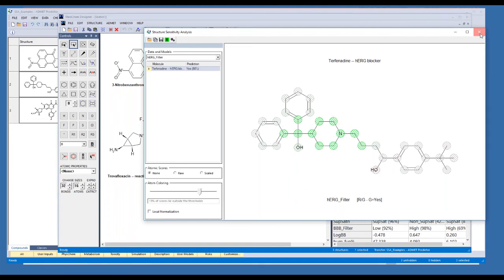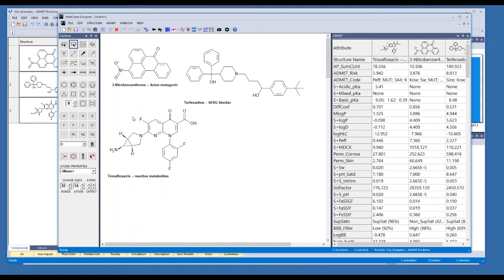I don't have time to show a whole lot of examples here. I wanted to highlight one other use of the structure sensitivity analysis feature, and that is that you can visualize arbitrary structure alerts. Using structure alerts is fairly common.